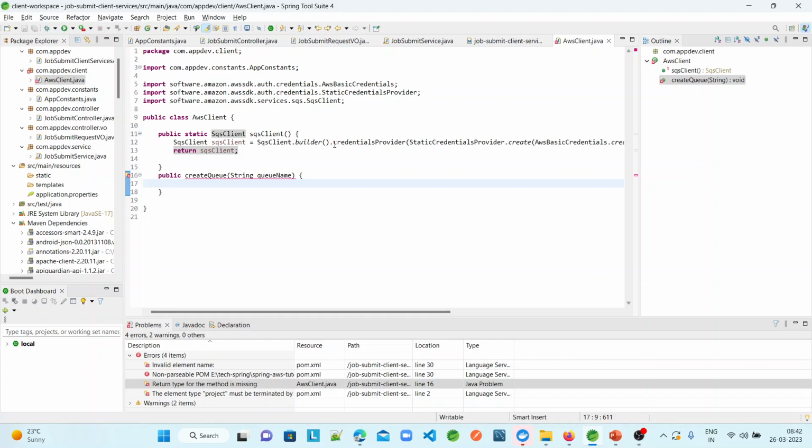So we have the SQS client ready. Now we have to create a queue, right? So string, it is going to return a queue name after its creation. Okay. So what we are going to do now, we have to use this SQS client here. I'm going to call that SQS client method.